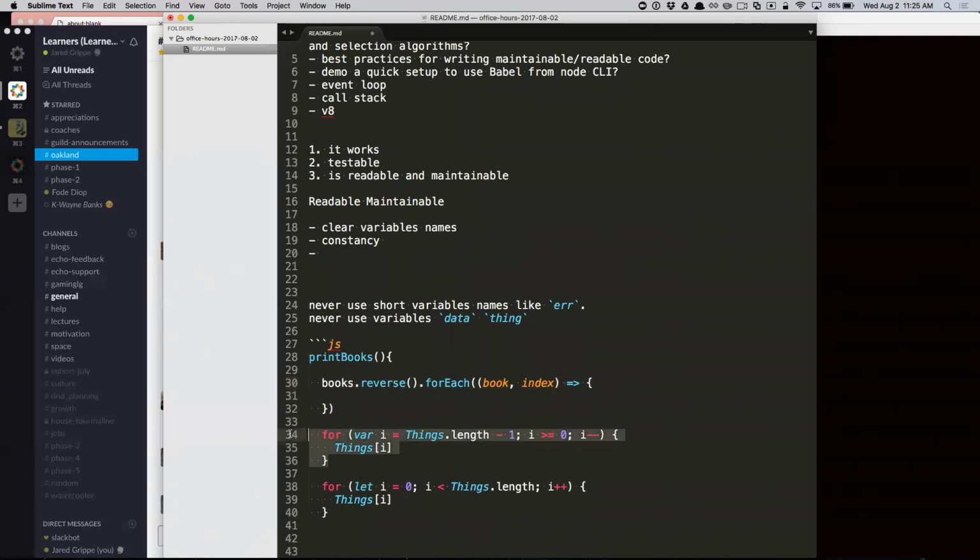But you will notice, or at least I've noticed in JavaScript code, people tend to do for loops when they could do forEach because we didn't always have forEach, which is insane.